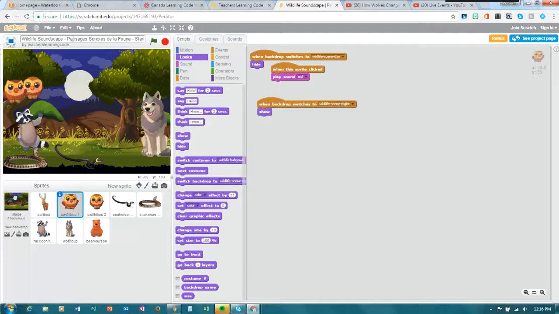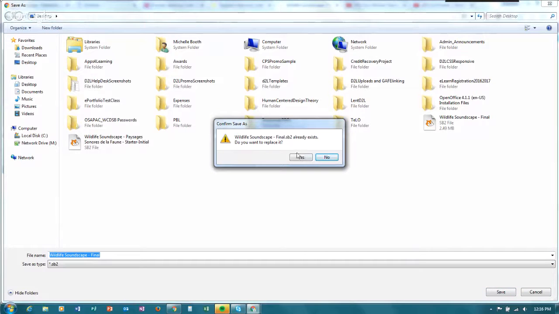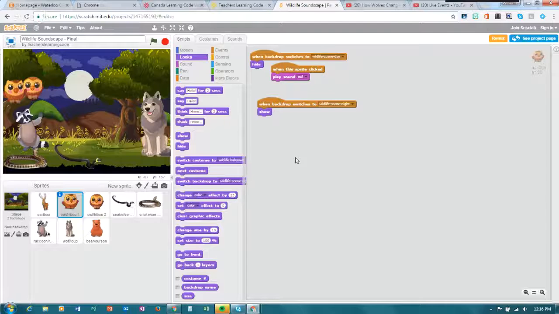We don't have an account with Scratch, so what we're going to do is simply put in a different name here. So I'm going to call this final or done or whatever you want to call it. And I'm going to download to the computer. Mine's going to save on my desktop, but if you're using a Chromebook, you can save it on your Google Drive. And I've done this before, so I'm just replacing. And I am now done my program.